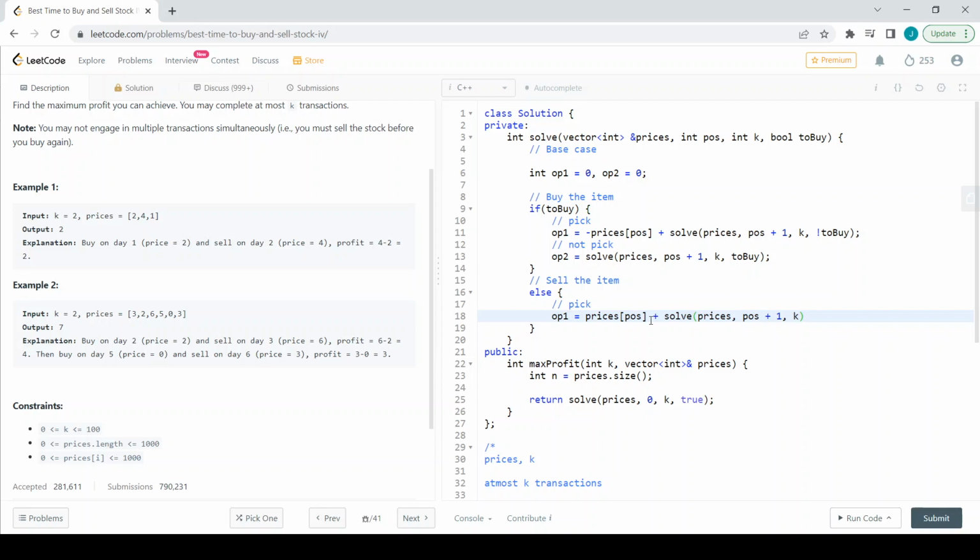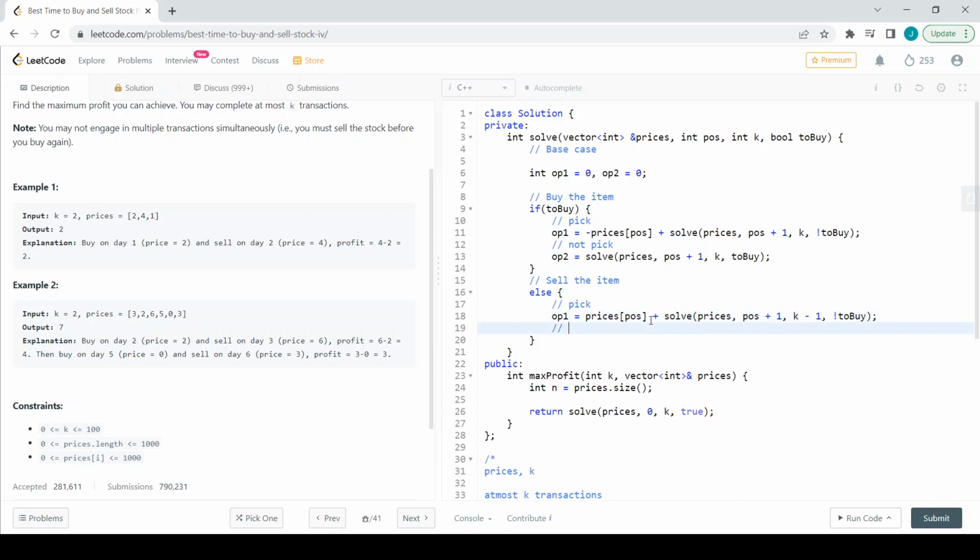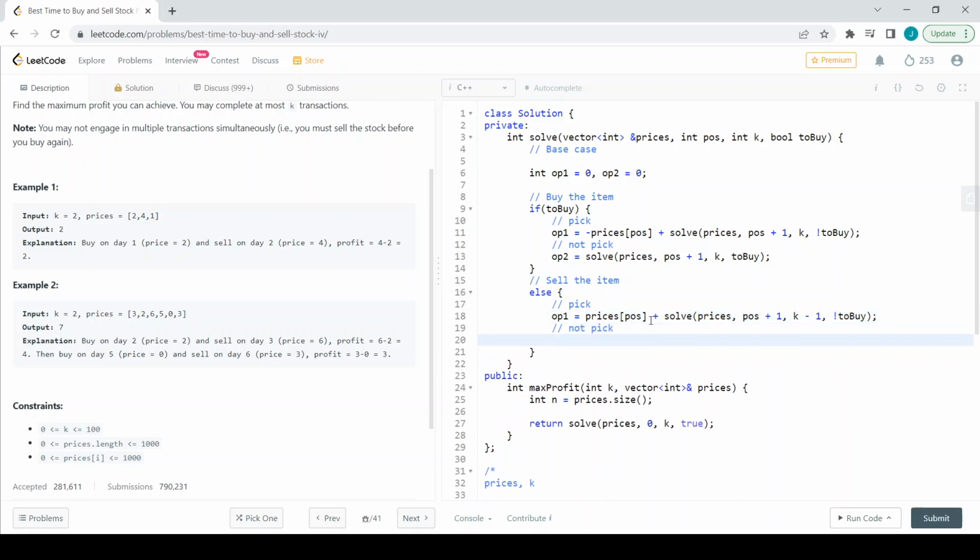Since we have bought an item, we are also selling the item, so we have done one transaction. Our transaction k will be decremented by 1, so it becomes k minus 1. Once we have sold the item, we have to toggle the variable so that we can next buy the item.